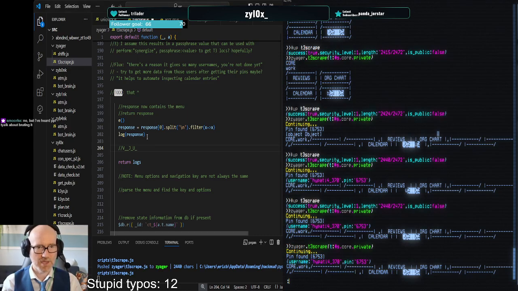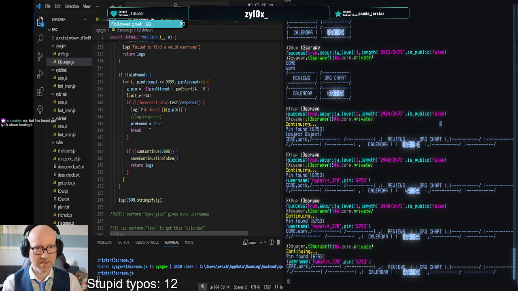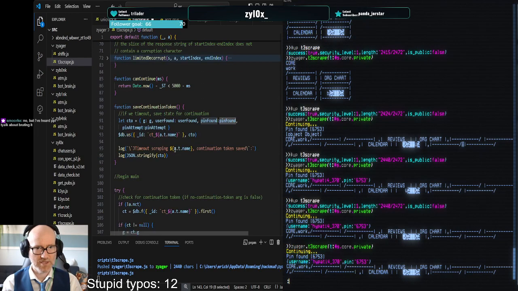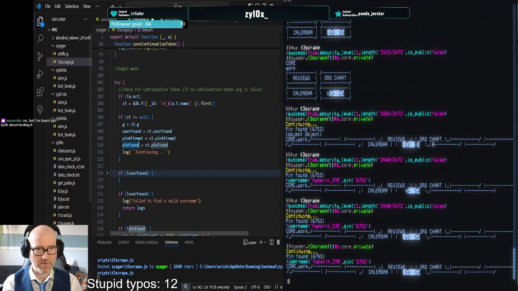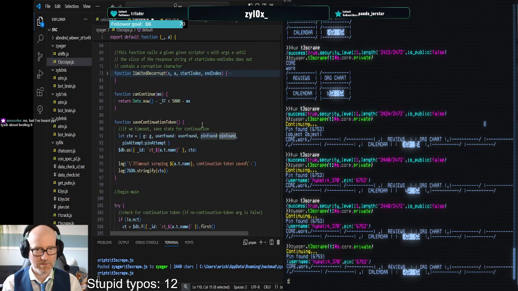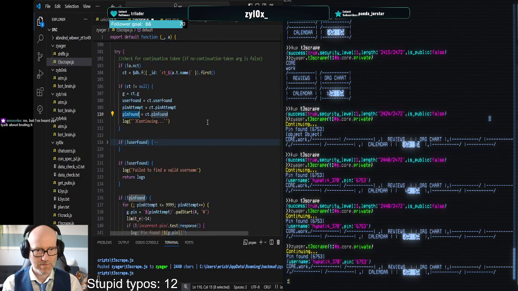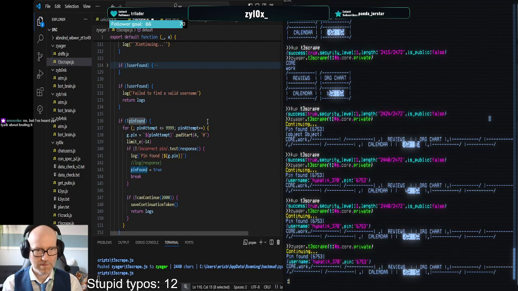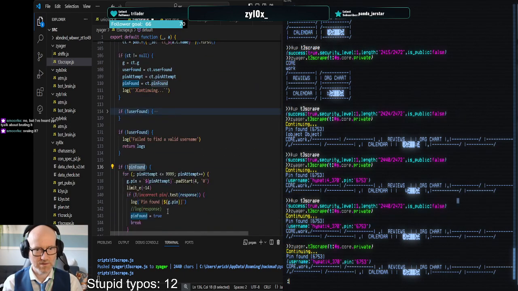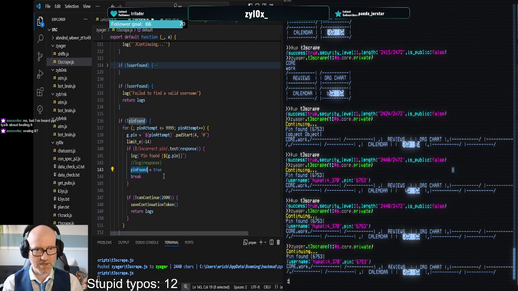Why does it keep saying pin found? It shouldn't be getting into this loop. Am I saving pin found to my token? I am. Am I loading it from my token? I am. Why is it coming in here? If pin's not found, log pin found, set pin found to true.